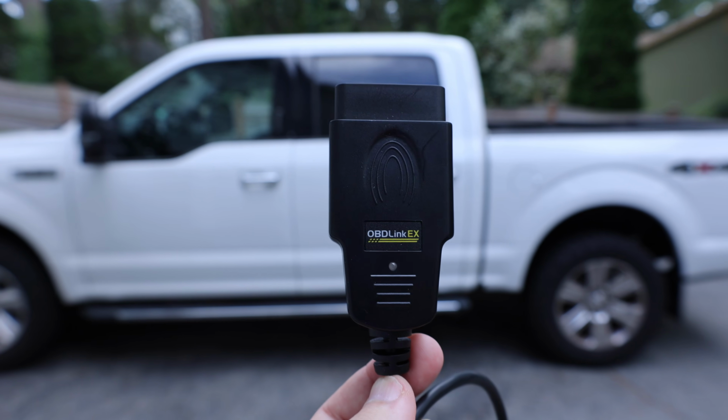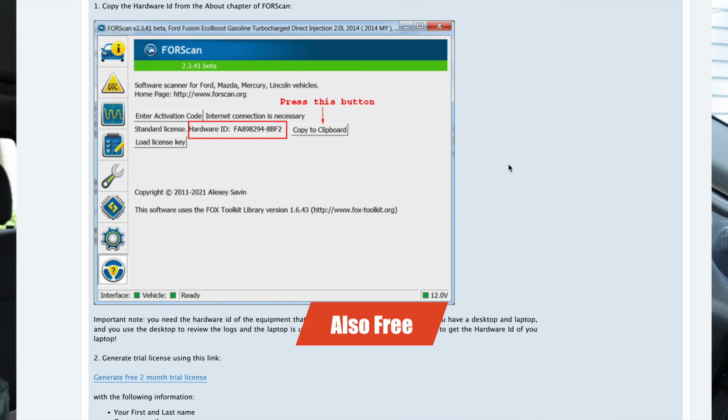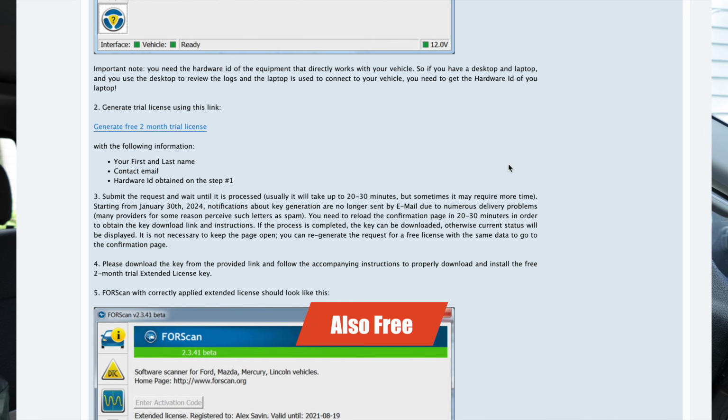Now for this video, we're going to utilize FORScan. We're also going to utilize an OBD link. So I'm going to link the cable that I prefer down in the description. It's also the one that's recommended by the FORScan team. Now FORScan, all you have to do is go to their website. You can download it from their site. It is free. To make some modifications and change the configuration files, you're going to need to get the extended license, and you can keep extending it over and over.